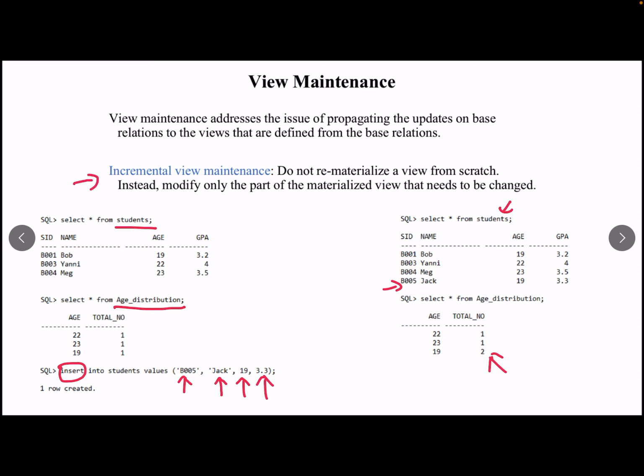So here we get the incremental view maintenance mechanism. We do not rematerialize a view from scratch. Instead, we modify only the part of the materialized view that needs to be changed. So the only change is happening here.